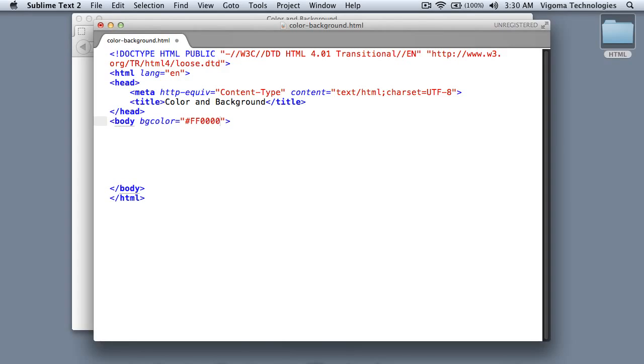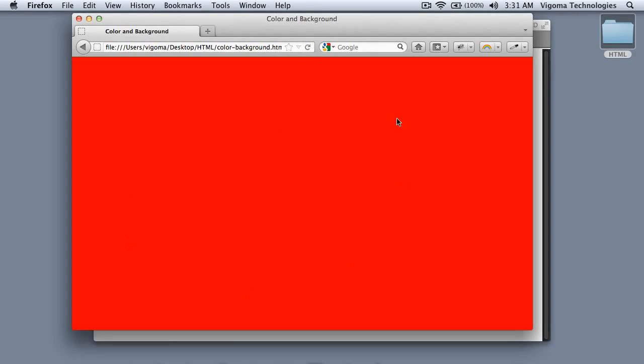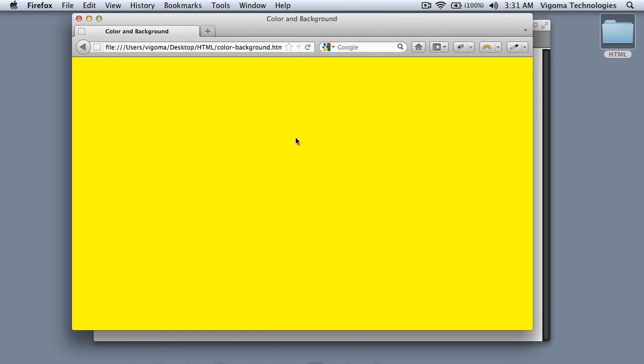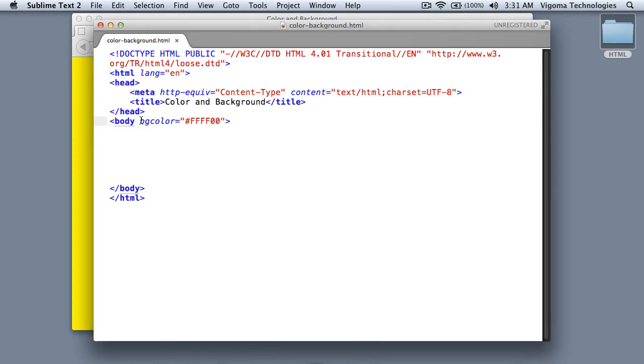So I'll add this color. Let's see what happens. You saw that I added ff0000, which represents a red color. So the whole body color changed to red. Let me change it and see. So this became yellow color. So this is how bgcolor works to change the background.